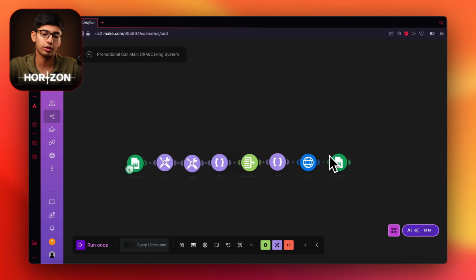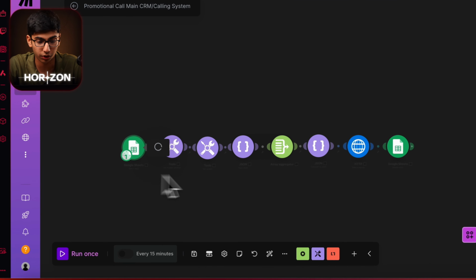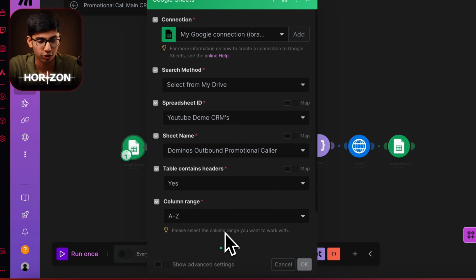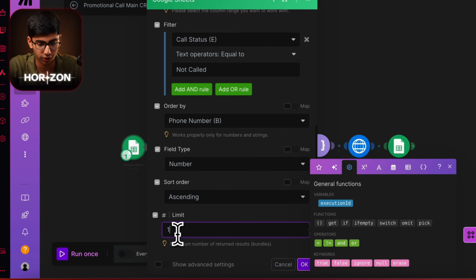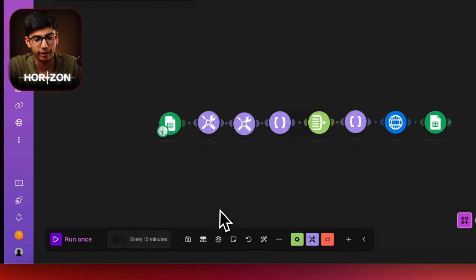But one thing I want you guys to note is that VAPI allows a concurrency limit of only 10 right now. You can upgrade that if you talk to them, but you have to personally message them to get it upgraded, and there's obviously going to be some cost with that. So VAPI only allows a concurrency rate of 10. We're going to go over here and change this to the good old limit of 10. Click OK, and that's how we're going to play with 10 contacts every 15 minutes.